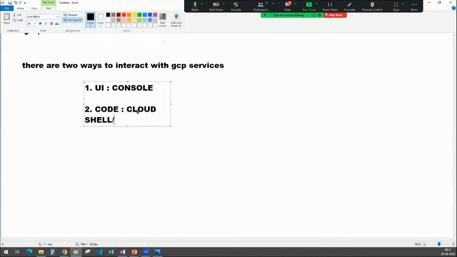Okay, or SDK, Cloud SDK. In the UI, we know that we are interacting with the help of the user interface, nothing but drag and drop, clicking something. That is what a UI is. If you wanted to interact with the services, if you wanted to use any service in the GCP, you can go this way. Okay, this is a manual process.